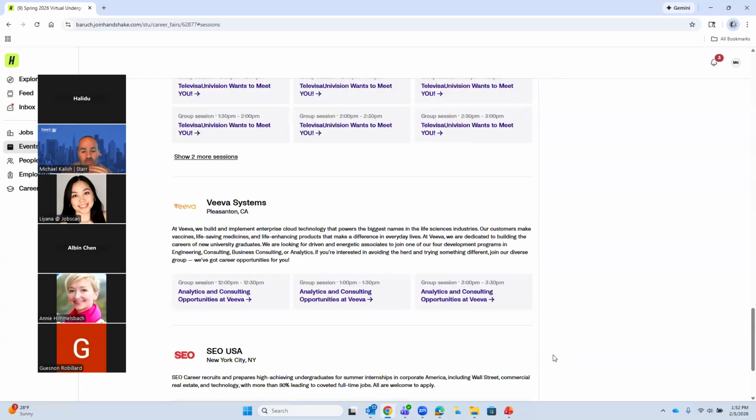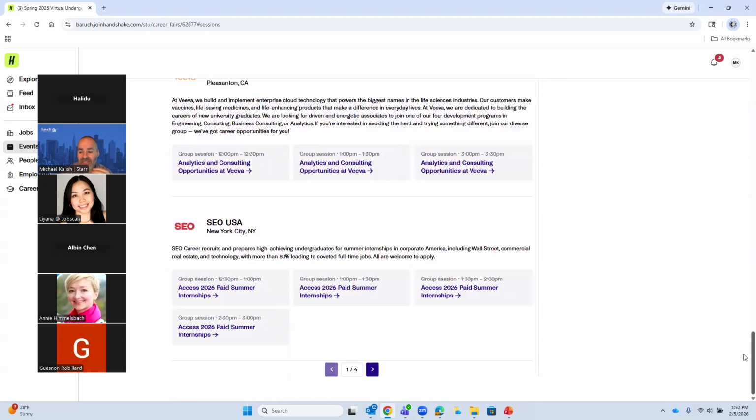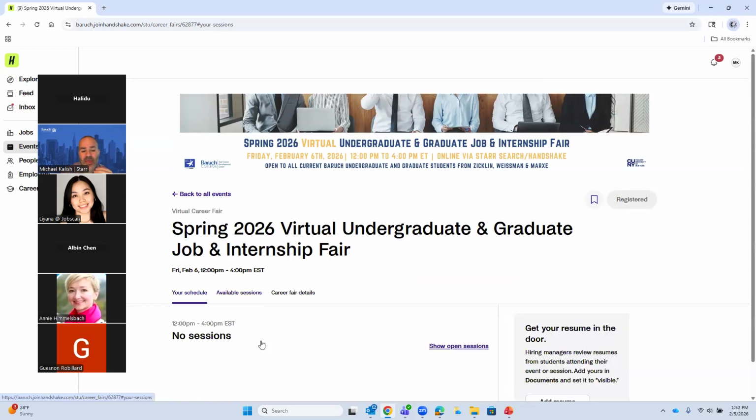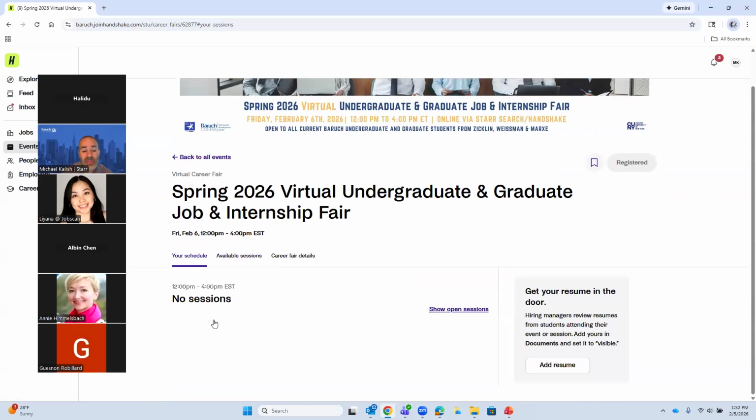All right, so this is really the way that you can sign up for different sessions with the companies that are attending tomorrow. Once you've signed up for a session, you can click on the Your Schedule tab, and whatever sessions you've signed up for will appear in this section. That will essentially be the schedule that you have for tomorrow.